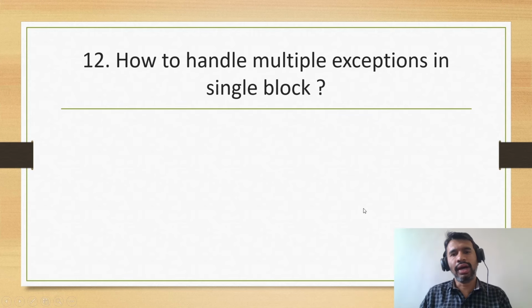So the next question is how to handle multiple exceptions in a single block. Let's try to understand this with an example.